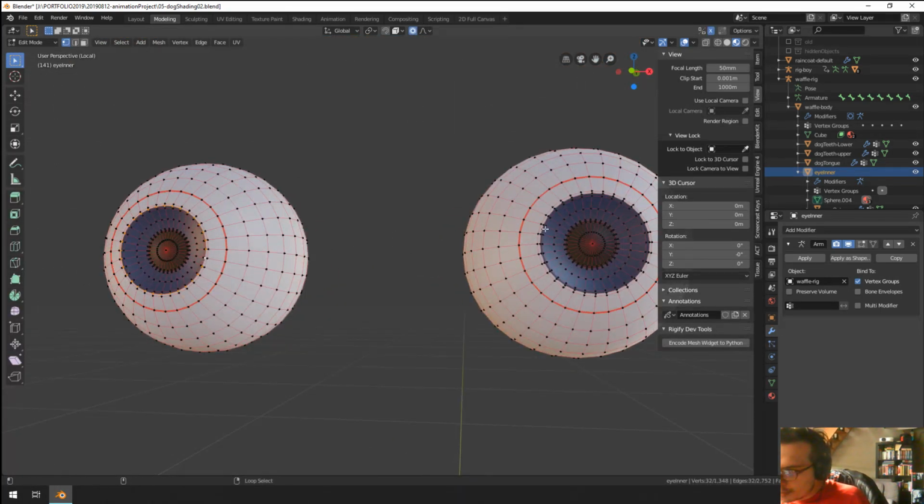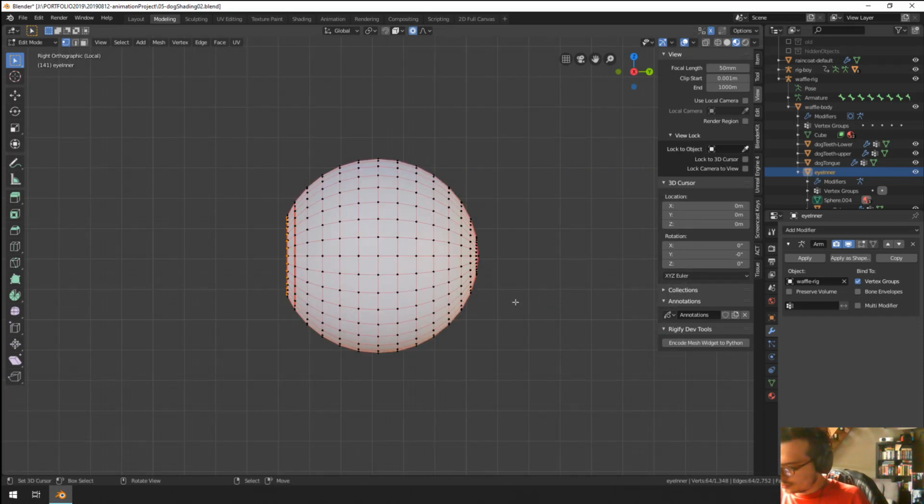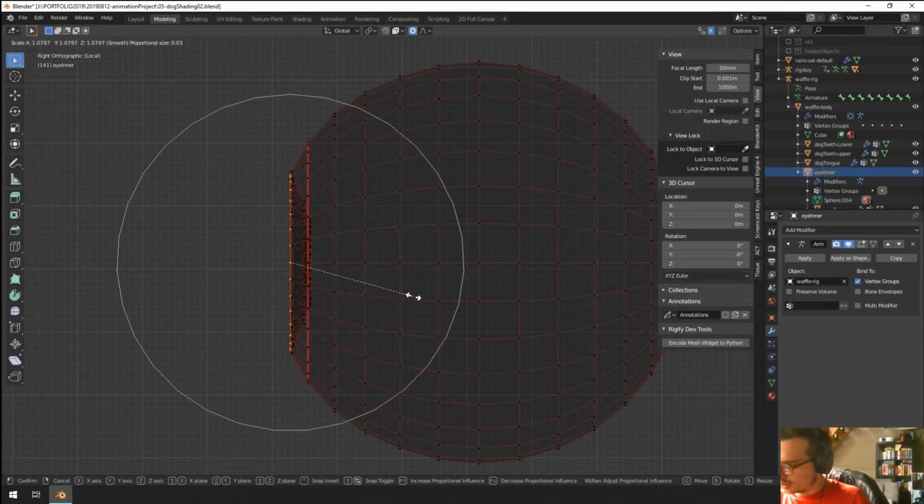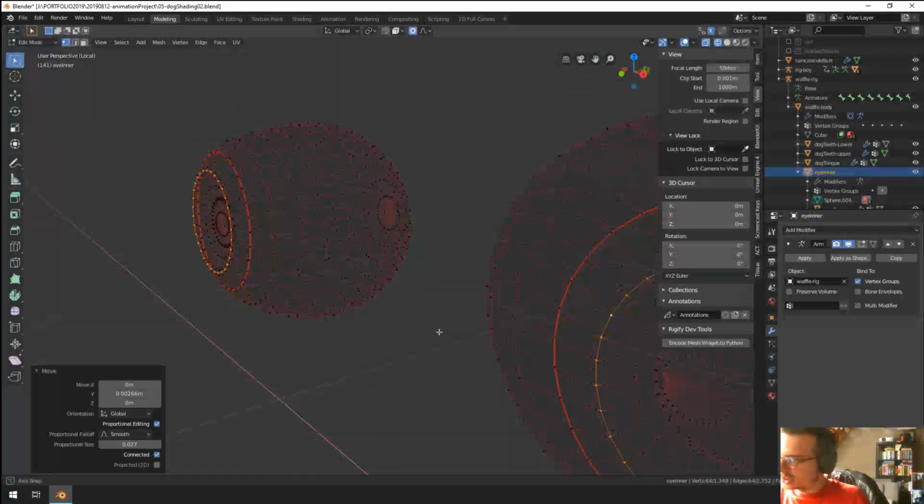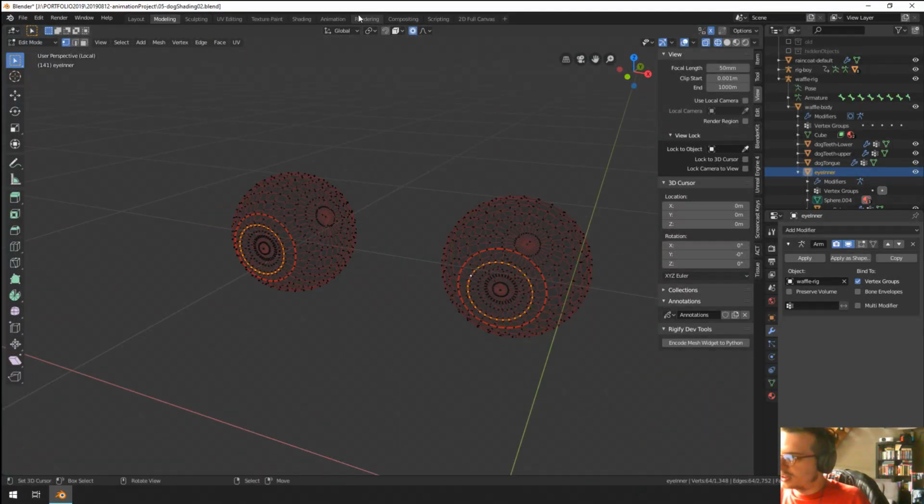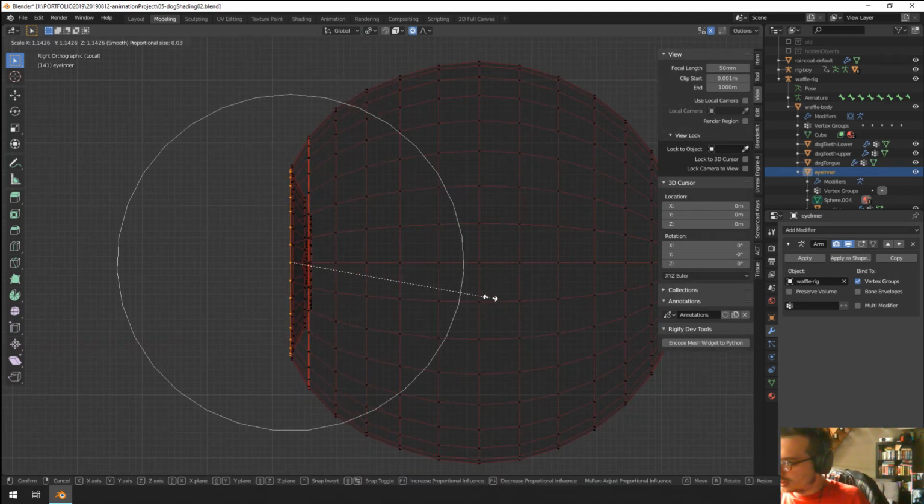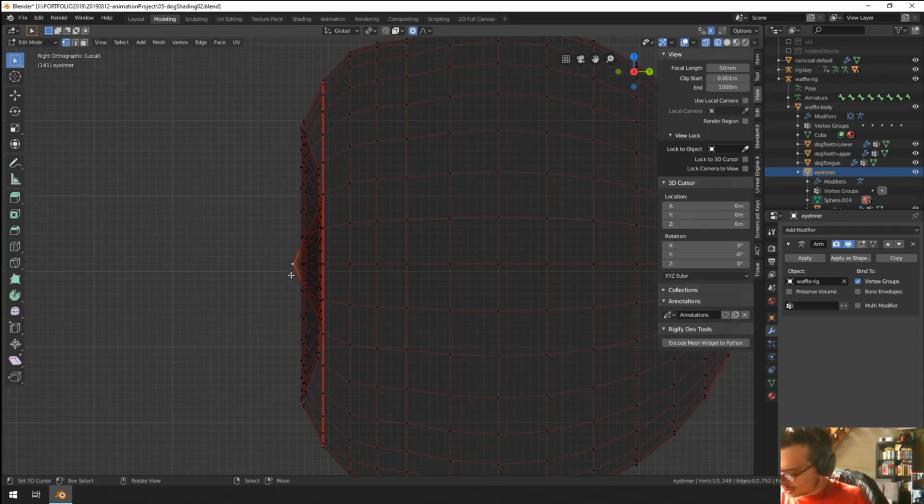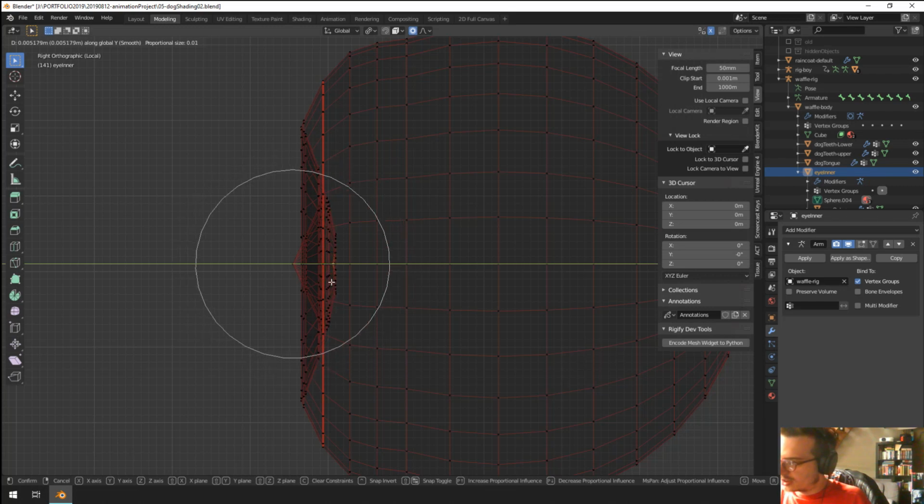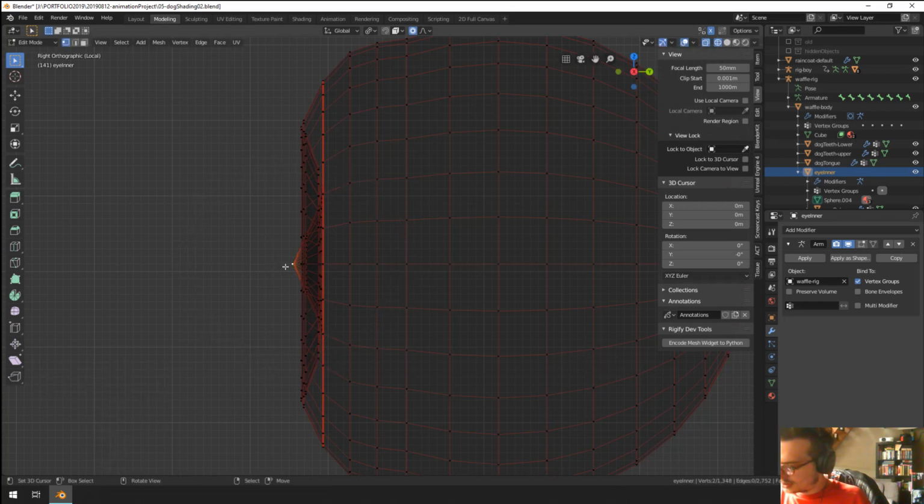So select both edge loops here. Go to wireframe and increase the size about this much, and then push it in to correct. Whoops, should have selected individual origins. So I kind of want to increase it up to here and then push it in again. And now I just want to manually, oops, yeah.